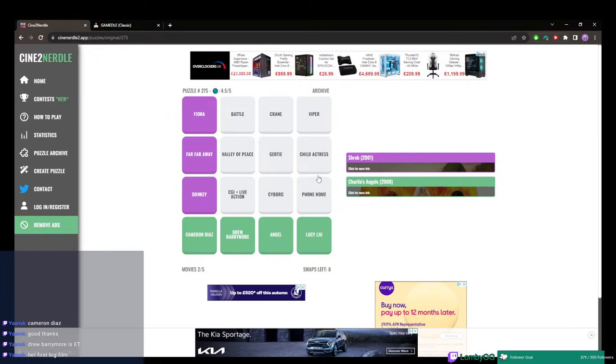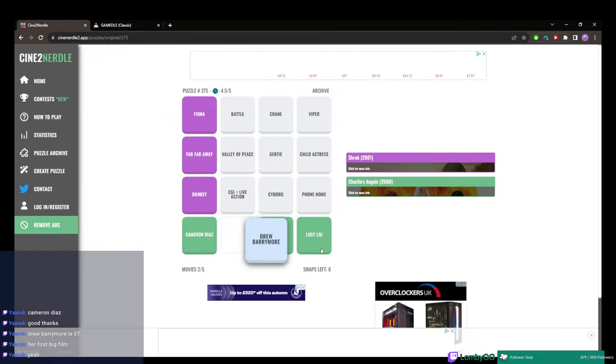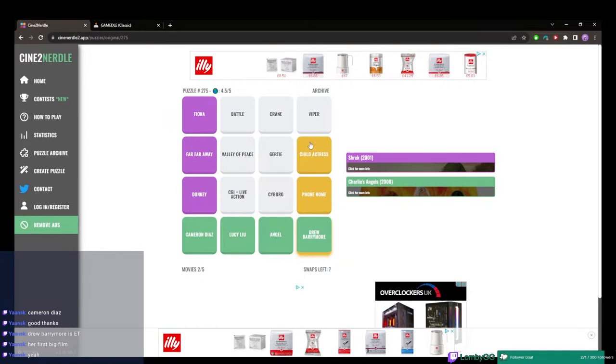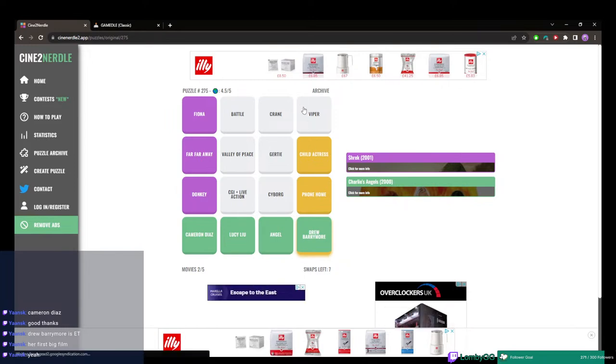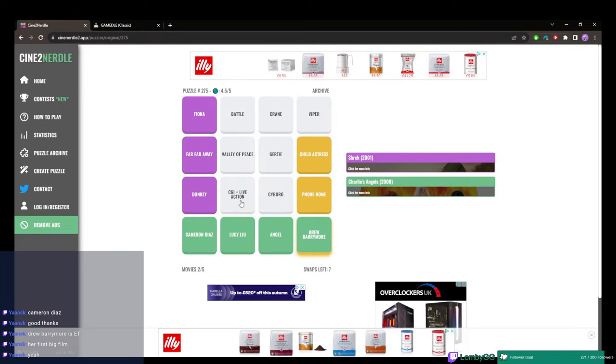Oh, wait. It's good knowledge there. Maybe not Far Far Away then. Phone Home has to be E.T., right? Maybe Charm Actress. Okay, right. So we've got one more to add on to it. Nice. Was there CG in E.T., or was it all practical effects? I feel like E.T. was a puppet, wasn't it? So it's not going to be that.